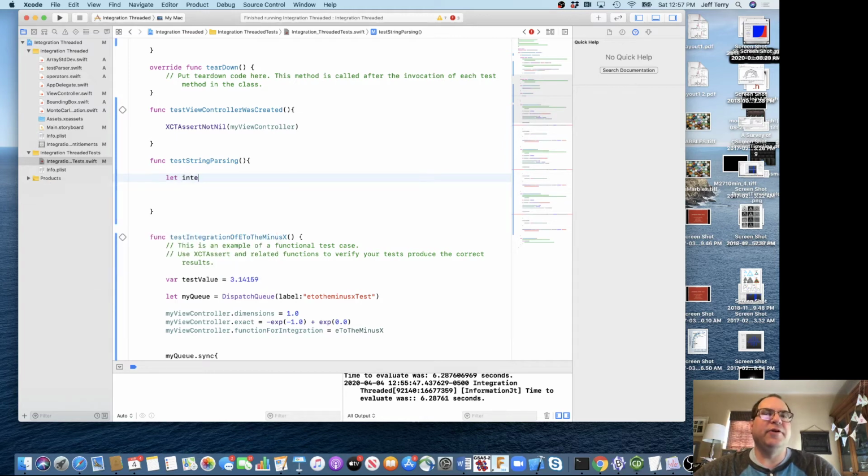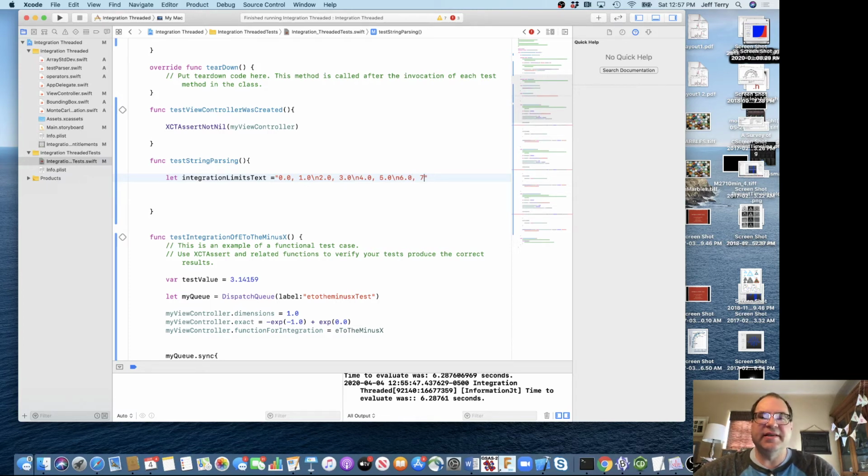And so we'll let integration limits text be equal to 0.0, 1.0 with the return, 2.0, 3.0, and there's a space in there, 4.0, comma space, 5.0, and 6.0, comma space, 7.0, \n.